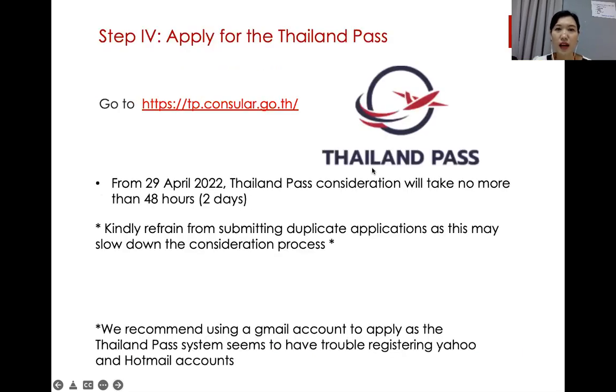And after that, once you book the flight and purchase the insurance, please go to Thailand Pass to apply the Thailand Pass immediately. You don't have to wait until you get the visa. You can apply the Thailand Pass immediately. So go to this website and it takes about 2 days for processing the Thailand pass. And we recommend you to use a Gmail account to apply Thailand pass, as in the past there are some problems for the people who use Yahoo and Hotmail.